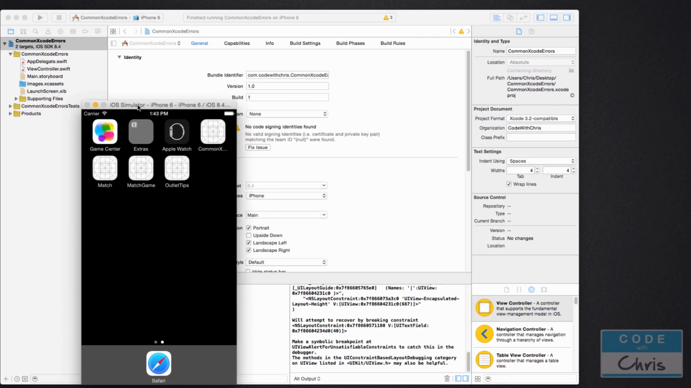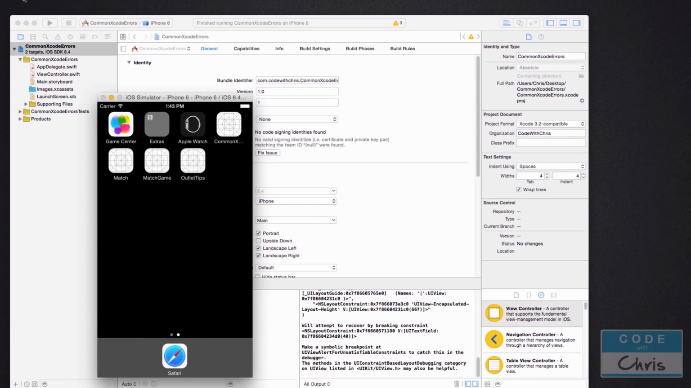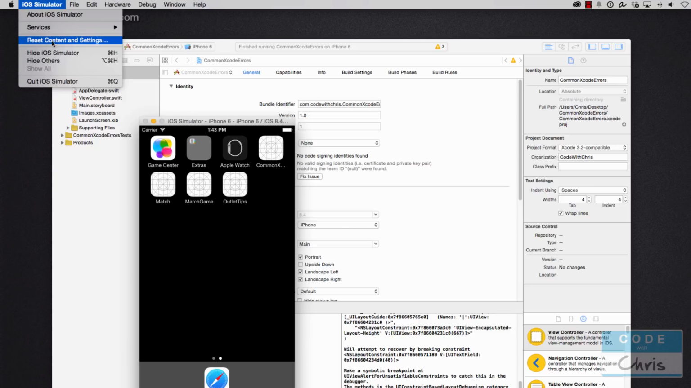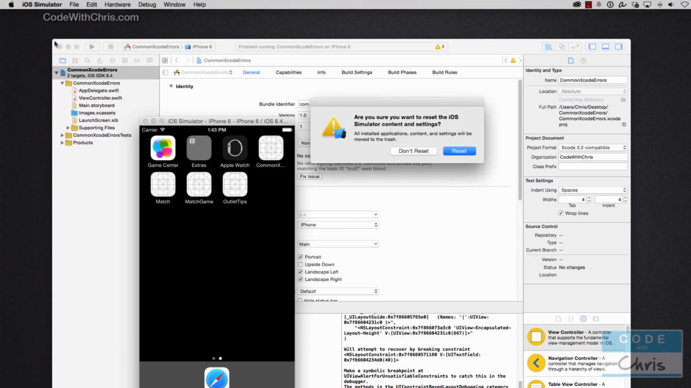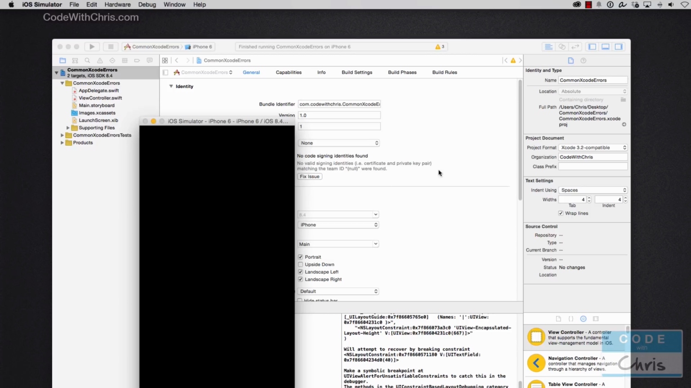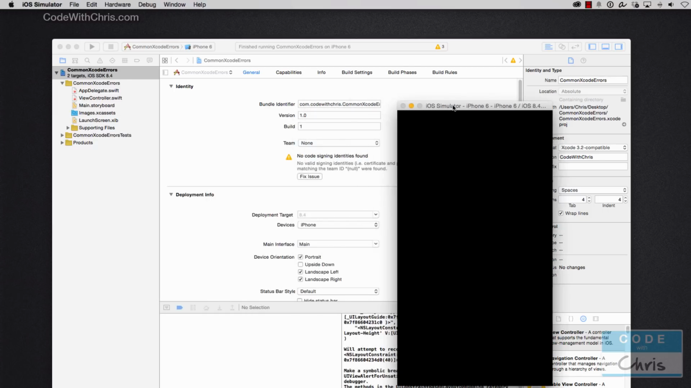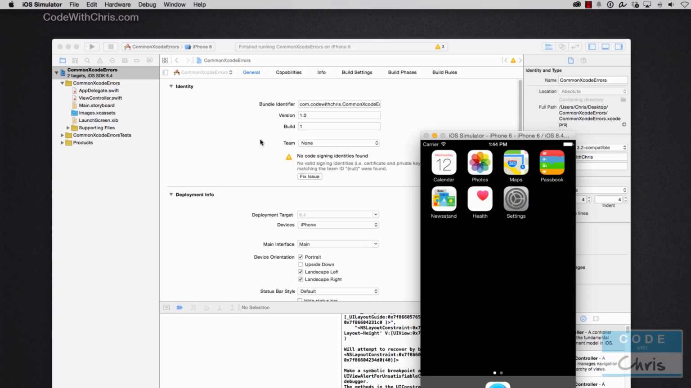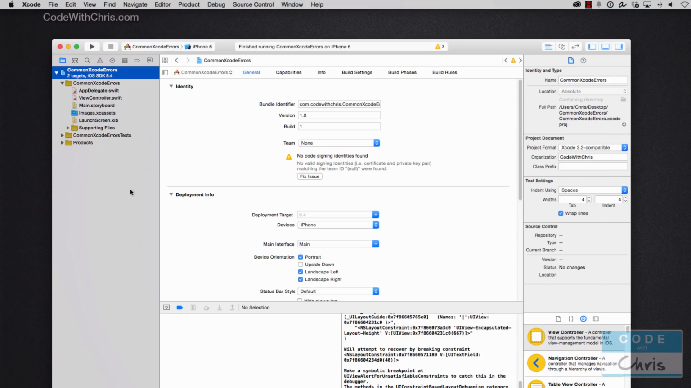So to reset the simulator, have it in your foreground, go up to this iOS simulator menu, go to reset content and settings, and then when it asks you, just hit reset. And what that does is it resets the simulator to the original state. Okay, so it takes a while to do that. But usually after that finishes, I just quit Xcode, quit the simulator, and kind of restart everything.